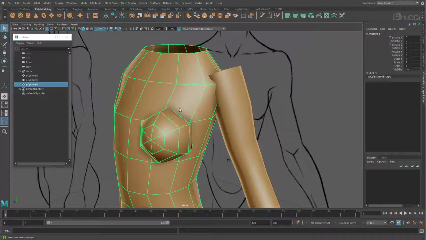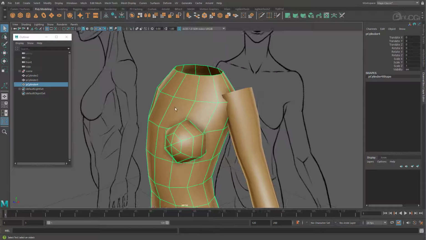Okay, how do we blend these? Well, we ideally need a hole in the torso where the sphere is going to be.